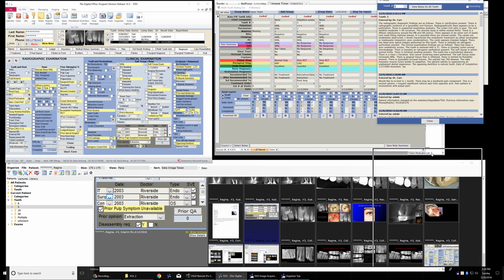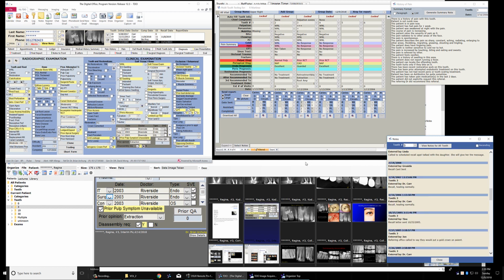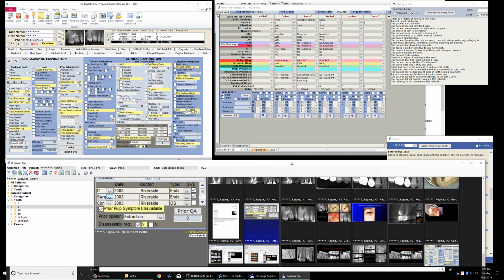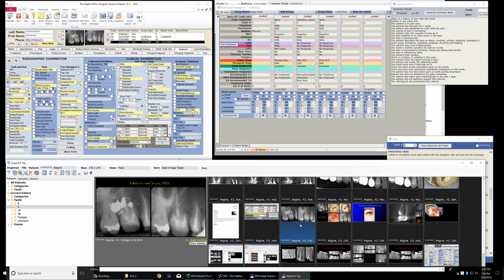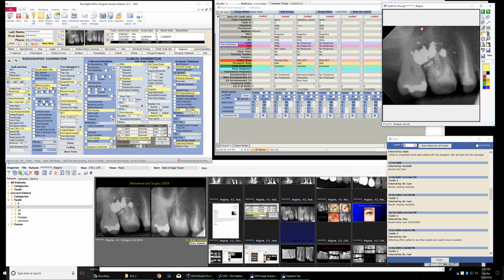Sometimes I'll have my notes up because sometimes there's things in the notes. So I position that towards the side, and I can review any notes that maybe the doctor has put in or the front office has put in. So this is the basic organization of the screen for a consult or a diagnosis.